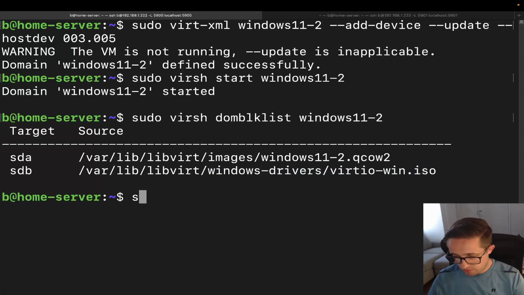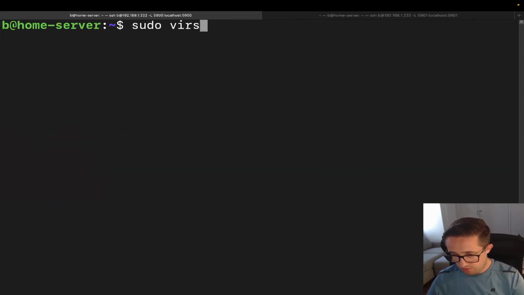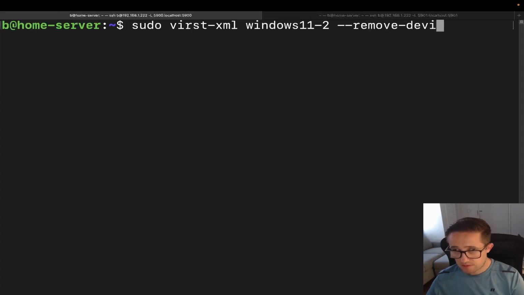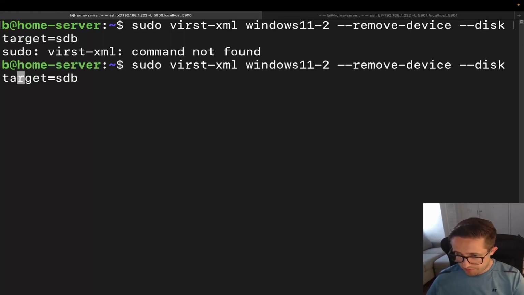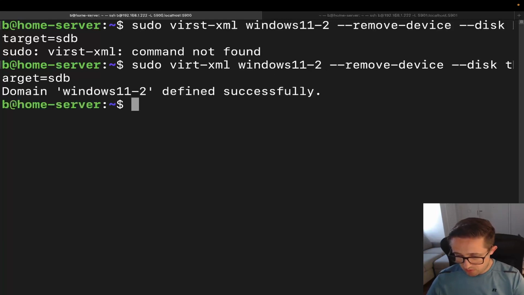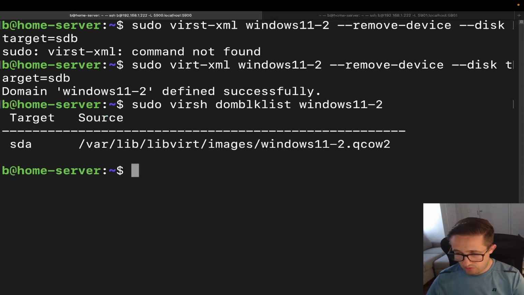So what we can do is, let me clear this out. Let's do a sudo virt-xml, and we're going to do Windows 11 tac2, and then we're going to do --remove-device, and then --disk target=sdb. Cannot spell once again. And there we go. Sudo virsh domblklist Windows 11 tac2, and it is now gone.